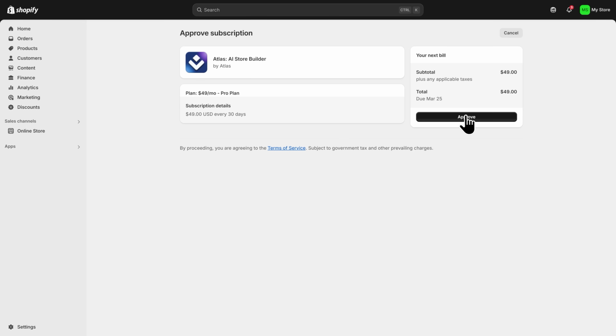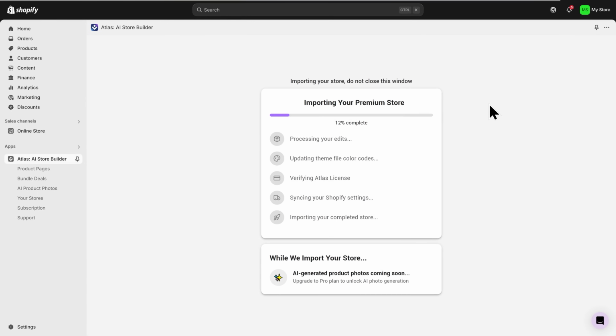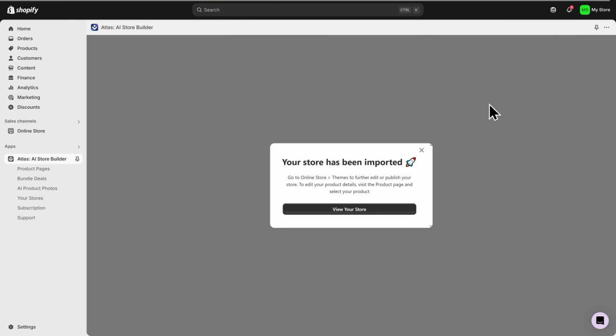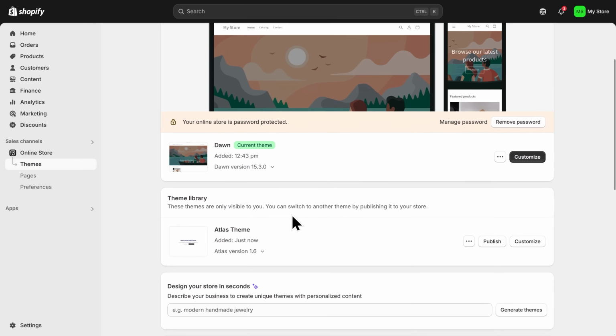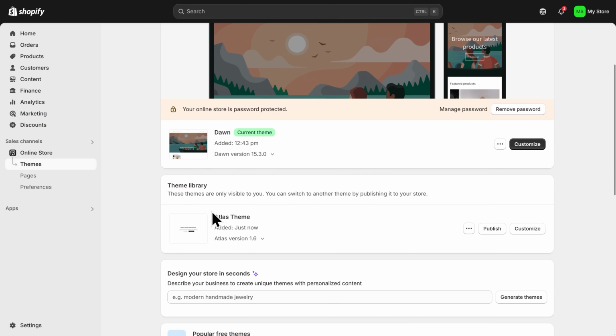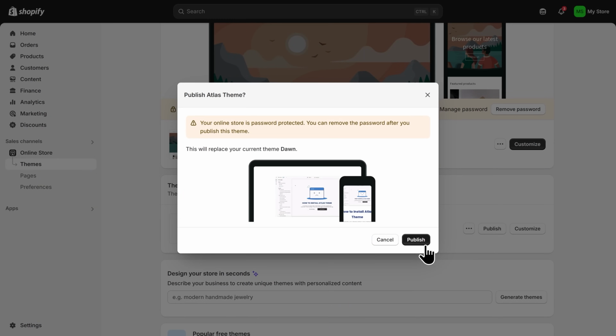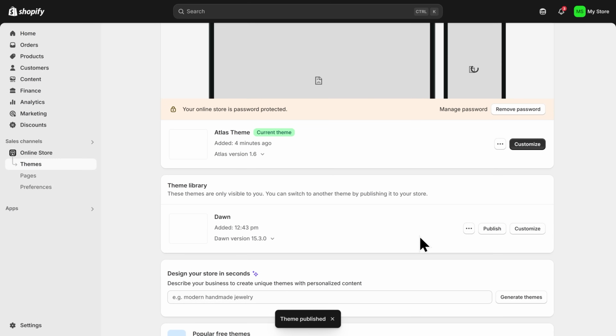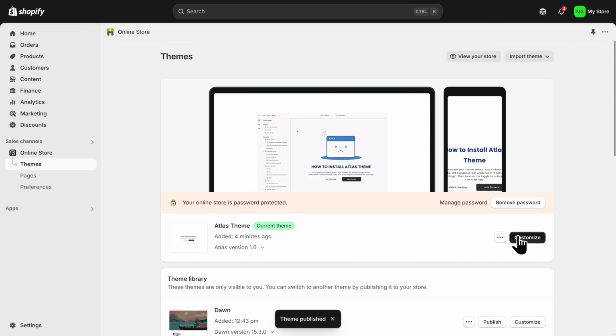I'll click on approve here. And now the AI store builder is going to go ahead and import our store to our Shopify account. Once that's done, we'll click on view your store. And now within our theme library on Shopify, you'll see a new theme appear. It should be named Atlas Theme. Everything you did in the AI store builder will be transferred to this theme here. So to begin customizing it and making even more changes, we can click on publish. I'll click publish again to confirm this. And scrolling up, I'll click customize on the Atlas theme.